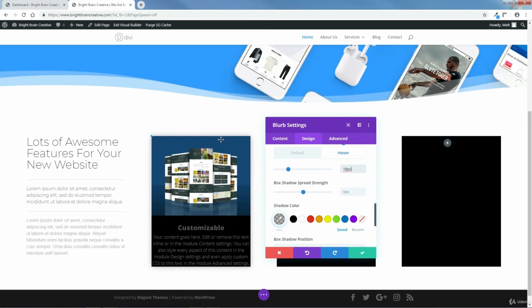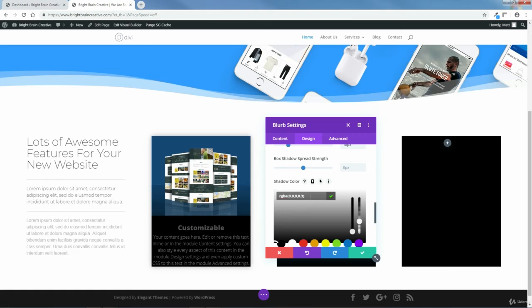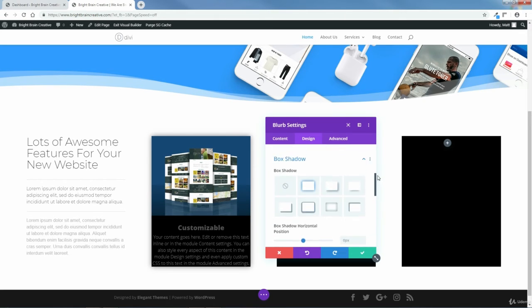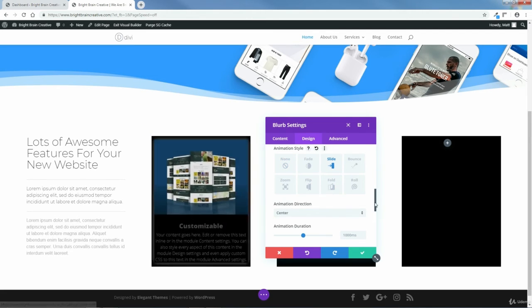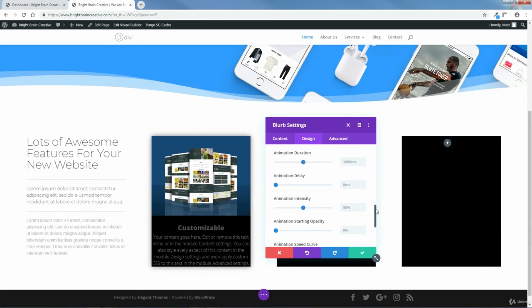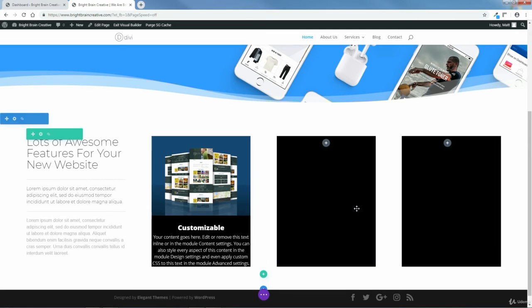As you can see, you can barely see the box shadow. So we're going to change the box shadow color, make it a little darker. There we go. That looks good. Now let's add some animation. Click animation, click slide, and I want it to slide up. And I want the animation starting opacity to be 100%. There we go. Save the changes.